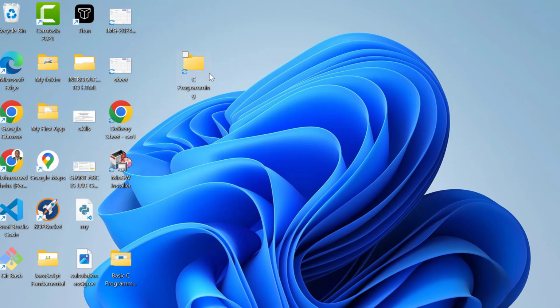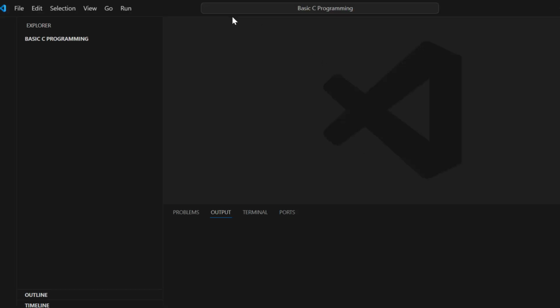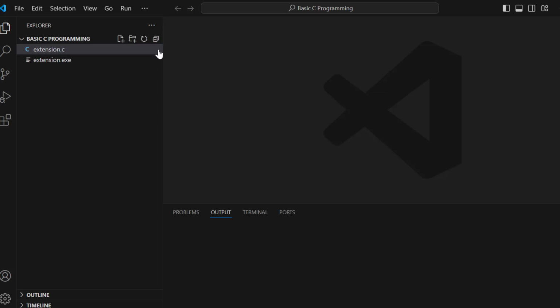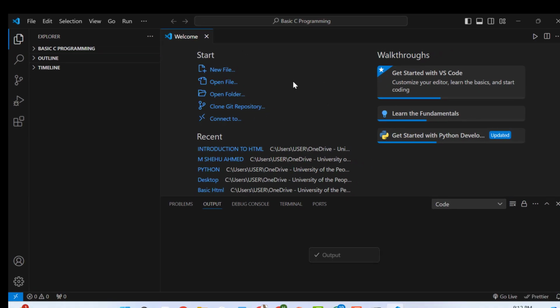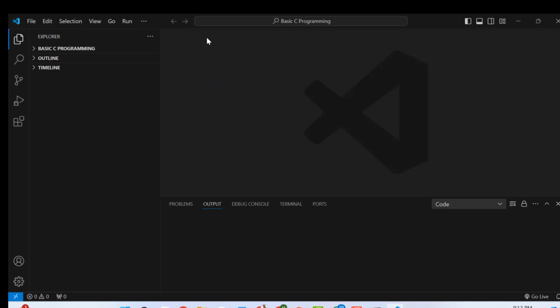Then we come here and look for our Visual Studio Code and open it. From here we open our Visual Studio Code, double click, and then we are waiting for it. So this is what we are going to see as soon as we open our Visual Studio Code. A very fresh one, very neat one.